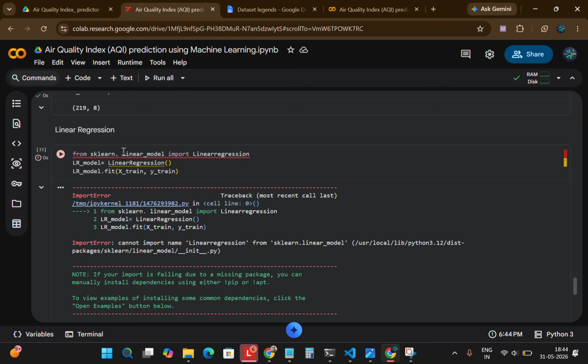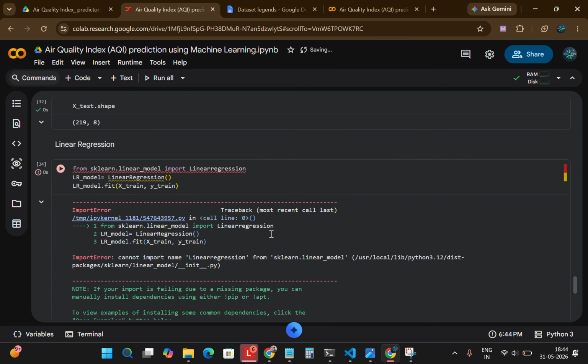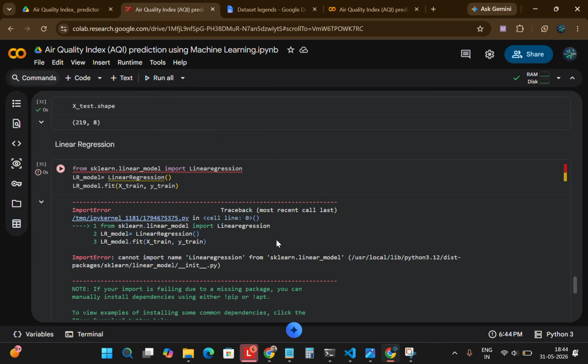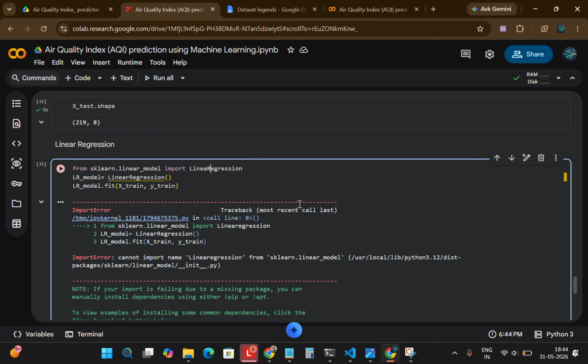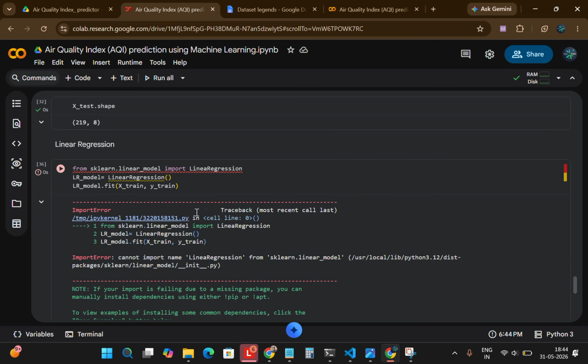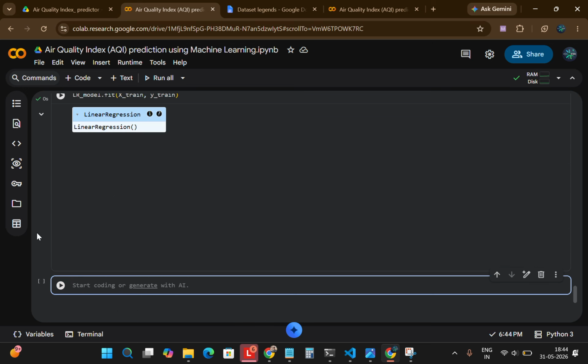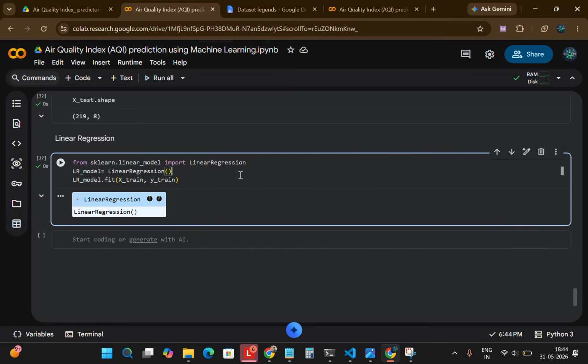Since I was going too fast, I am sure I made some mistake. I found one mistake, but see here. Still linear, this R has to be capital. Still I'm having problem. From sklearn.linear_model import LinearRegression. Okay, so I have it. My model has been trained.